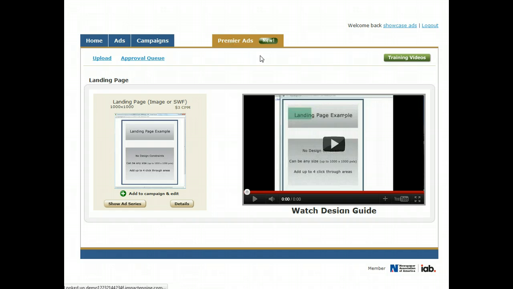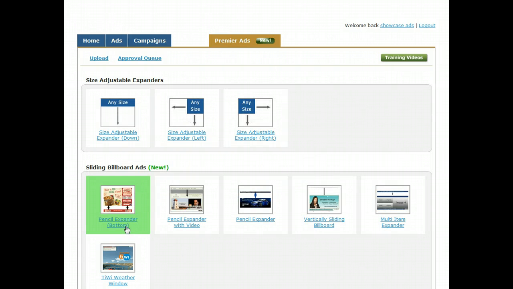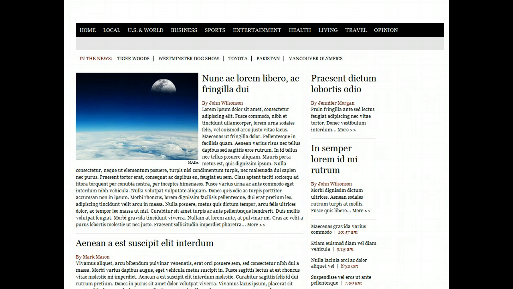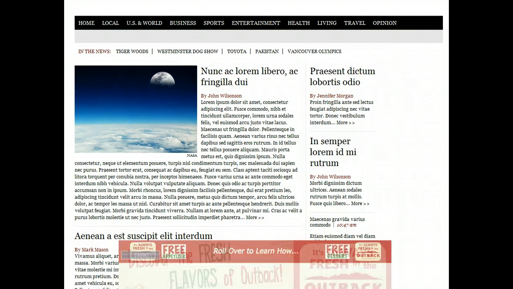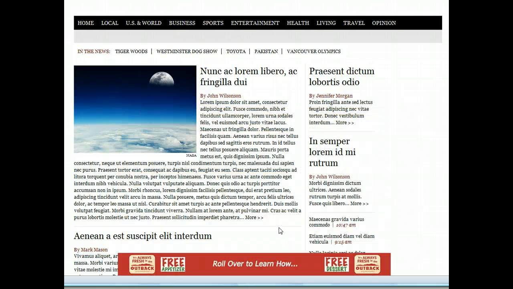Next, we're going to show you a new ad unit here under Expanding Ad Units called our Pencil Expander Bottom. This acts just like the other pencil expanders in our gallery, except that instead of expanding from the top of the page, you're going to see the ad load here at the bottom, and it's going to expand up and down from the bottom of the screen.